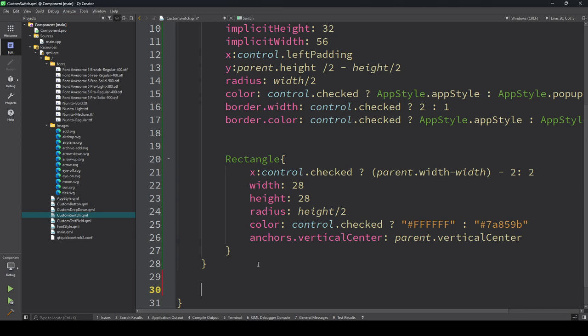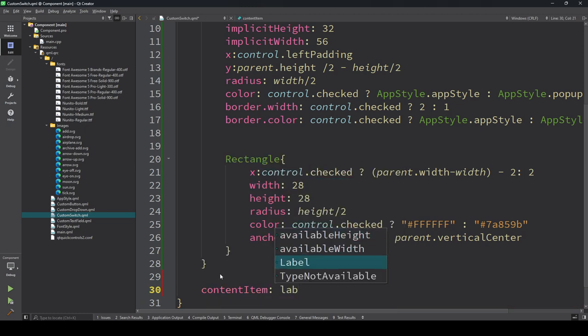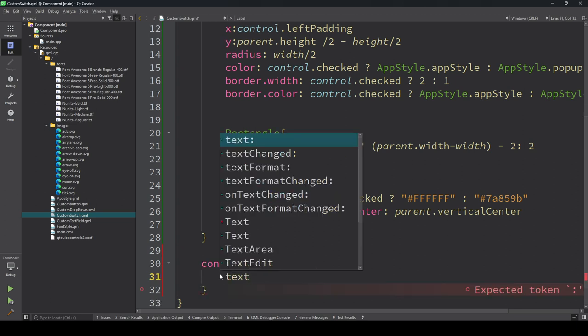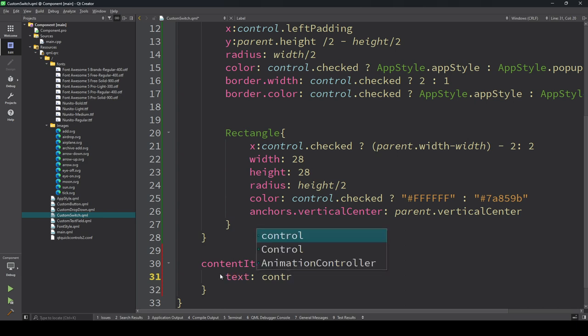Okay, so we designed the indicator, and now we need to design the content item, where we provide the label. So content item, and provide a label here. Now inside the label we need to put the text. Text should be control dot text, because I am using the properties of the control and customizing this content item, so we need to add the text of control dot text here.